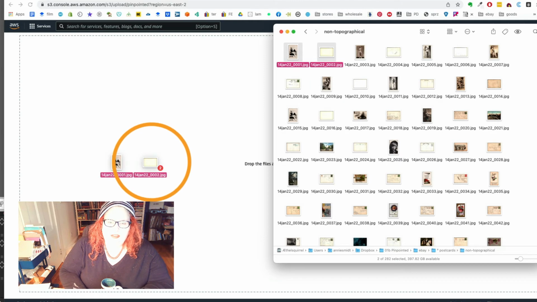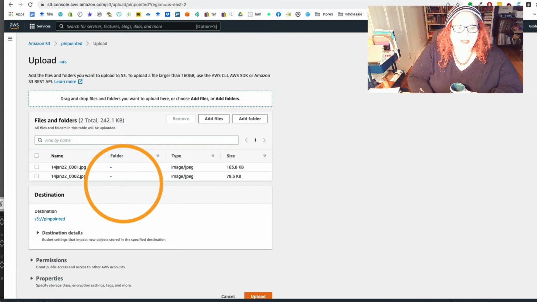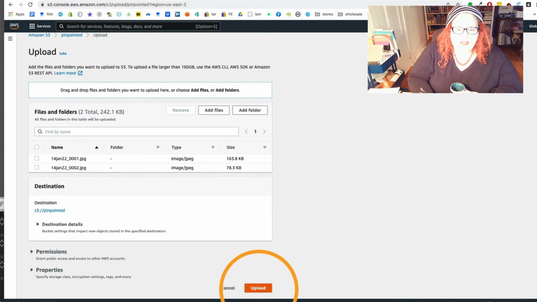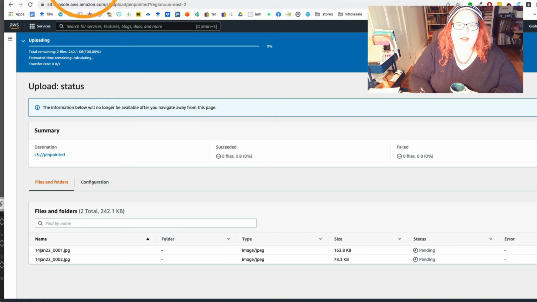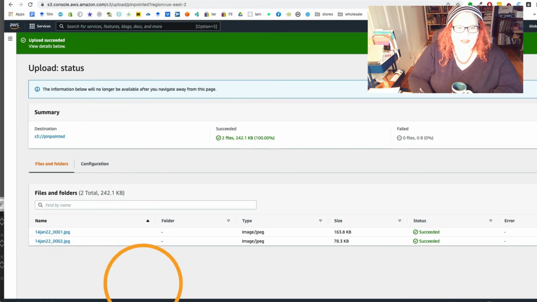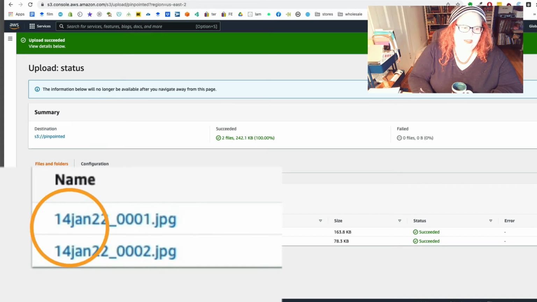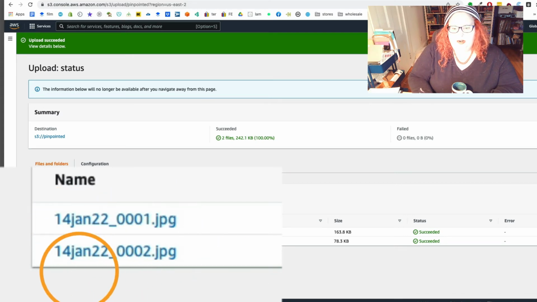So you just literally drag and drop them in there, and they will populate in this list. If they're in this list, you hit upload, and here's our progress bar. So that was fast, but it will take longer if you have a lot. We are all set in that we can see our images with the names that I explained in lesson 1, the date, underscore, number, are up here.